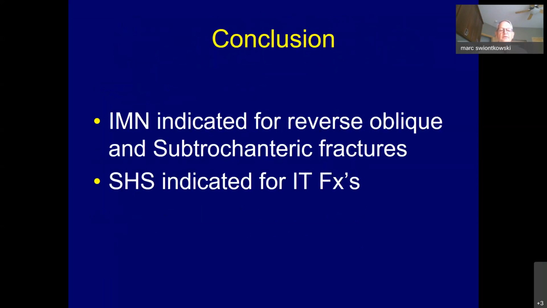So the conclusion is that intramedullary nail is clearly indicated for reverse oblique and subtrochanteric fractures. I would use the long intramedullary nail for that, and it is an alternate for the A2.2 and A2.3, where you can use the short device. But sliding hip screws are generally indicated for stable patterns, and I would encourage you to continue to use those.